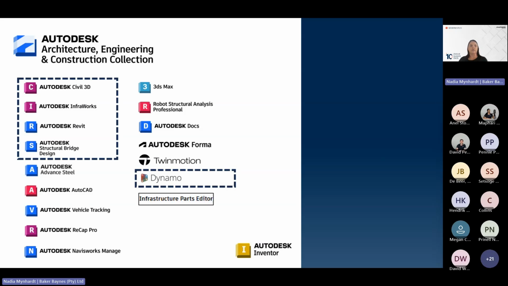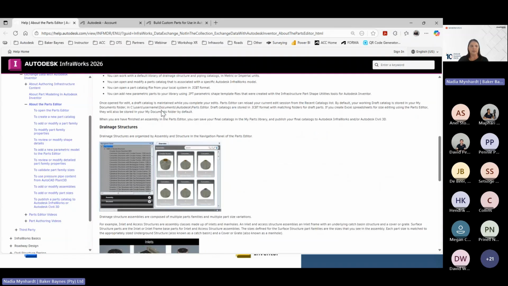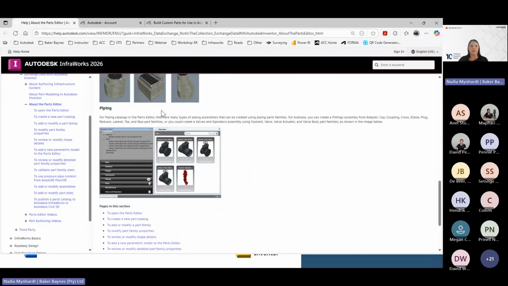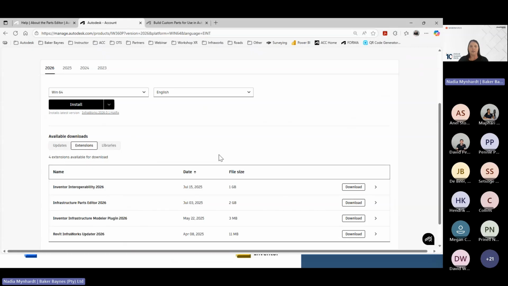Normally you would use the Infrastructure Parts Editor, which is already free to you. I will show you quickly where you can find that. The Infrastructure Parts Editor is a parts editor that you use to edit the existing parts library within Infraworks. Then you can use those parts within your Civil 3D and your Infraworks. So it looks something like this, where you can go edit the existing parts that are already within Infraworks. You can simply find it by going to your Autodesk Manage. It is free to you.